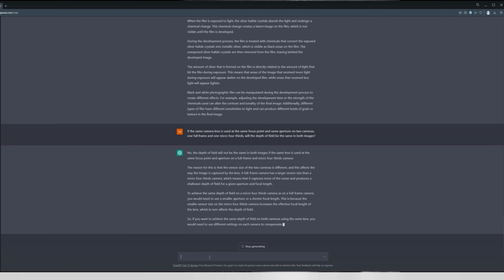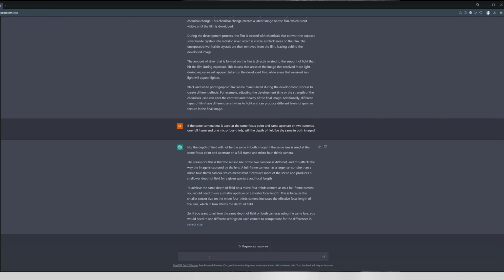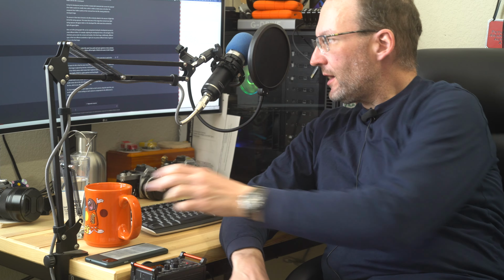Oh, disappointing, because this should be common knowledge. This is because the smaller sensor size on the micro four thirds camera increases the effective focal length of the lens, which in turn affects the depth of field. So if you want to achieve the same depth of field on both cameras using the same lens, you need to use different settings on each camera to compensate for the differences in sensor size. All right, let's talk about why that's so wrong.